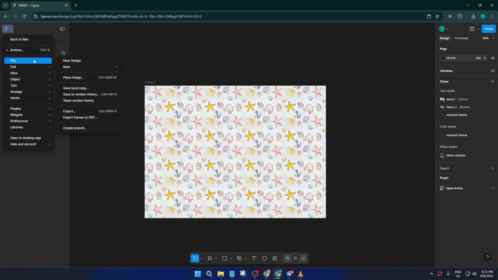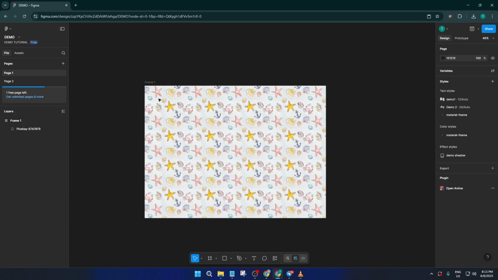Now within that menu, hover over File. You'll see several choices pop out to the side. What you want is Save Local Copy. This option is key. It tells Figma you'd like to save your entire project as a file on your own machine, not just in the cloud.